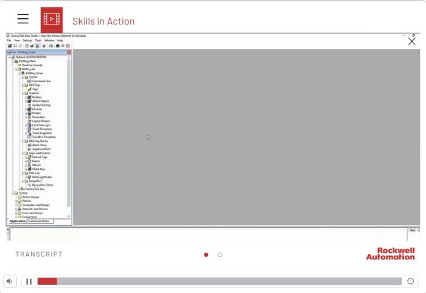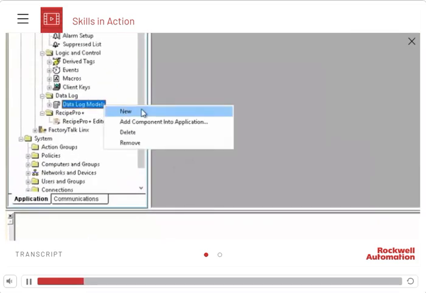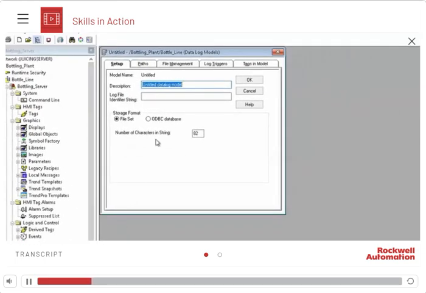In this demonstration, we will create and view a file set data log model in a FactoryTalk View SE application. Let's first create a file set data log model. In the Explorer window, right-click Data Log Models and then select New. In the Setup tab, type a description, and in the Log File Identifier String field, type Historical Trending.